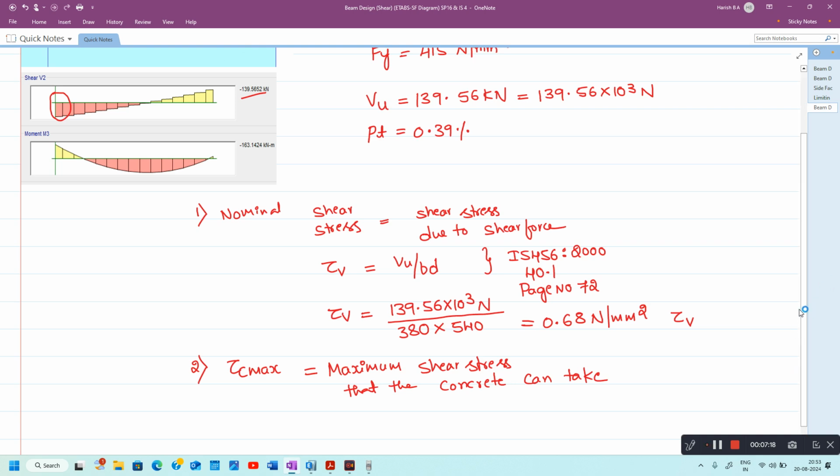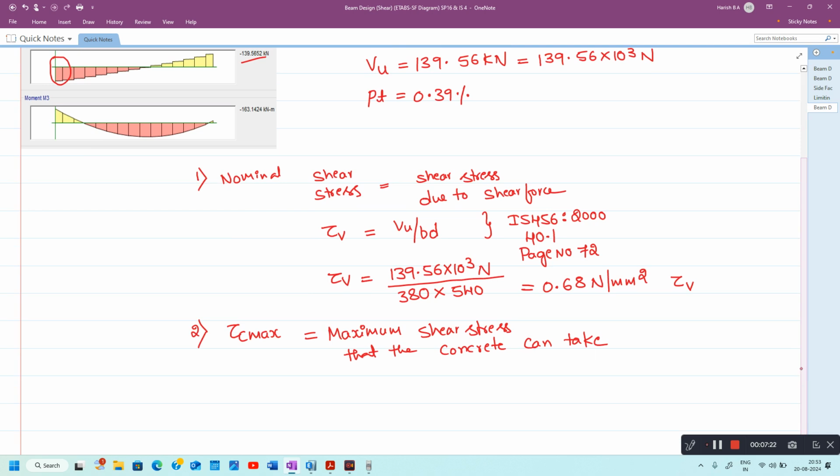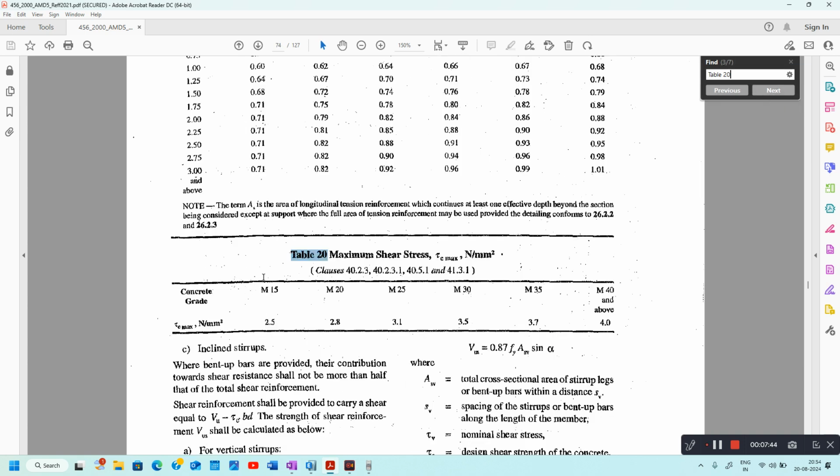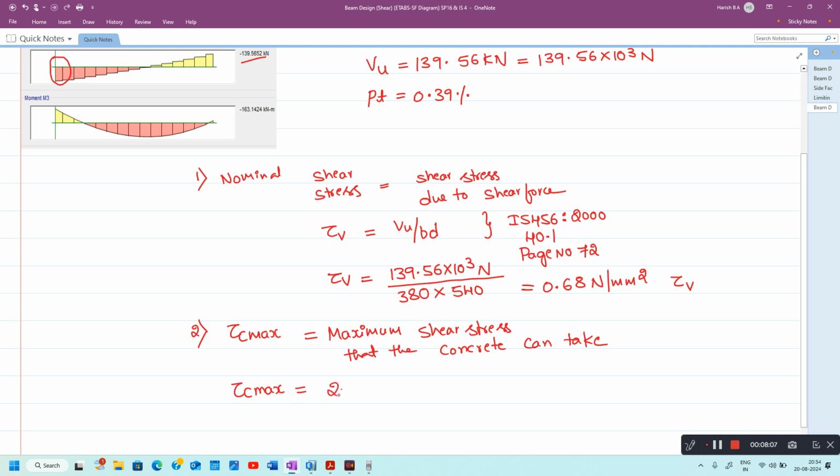This tau C max is directly obtained from the code. So let me refer to the code once again. You need to refer to table 20. Yes, here table 20, maximum shear stress tau C max in Newton per mm square. In my case, grade of concrete is M20. For M20 grade of concrete, tau C max is 2.8 Newton per mm square.